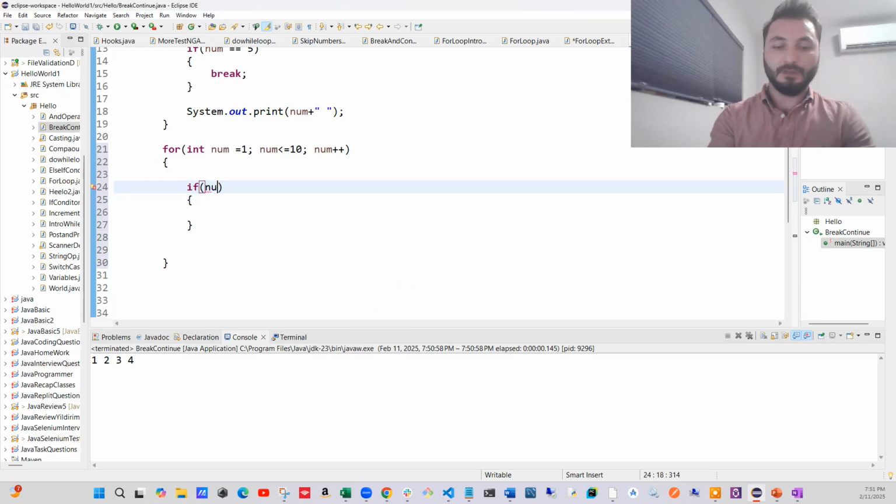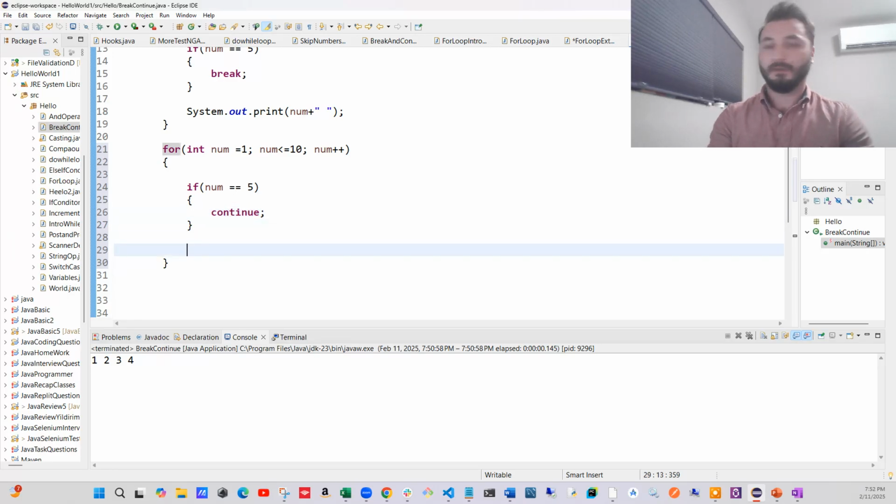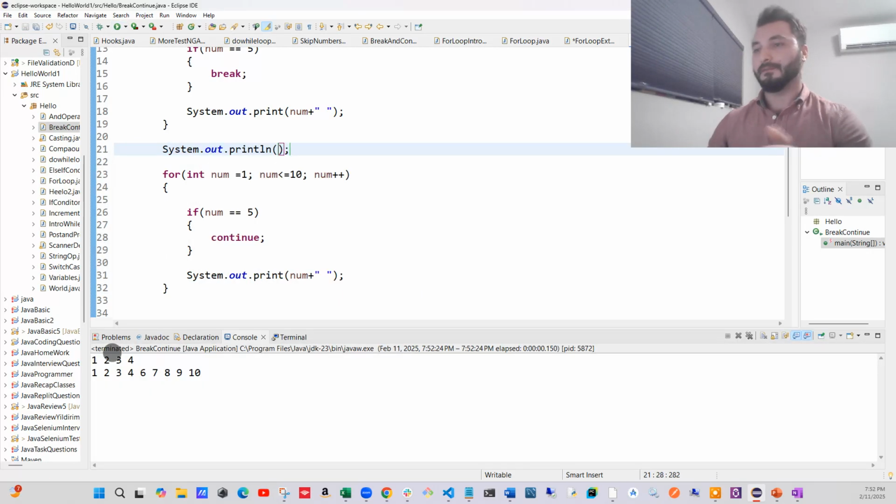So in this case, if the num equals 5, again, I am giving you the same condition, but what is it going to do? It is going to skip that specific iteration whenever the condition is matching. This is continue. So what's going to happen? As you see, I don't see 5 on the console. Do you see the 5?